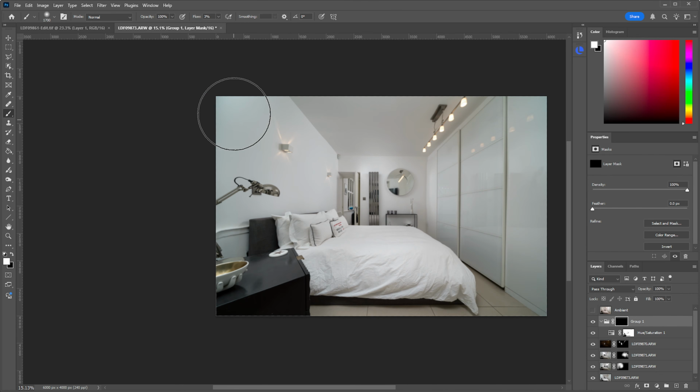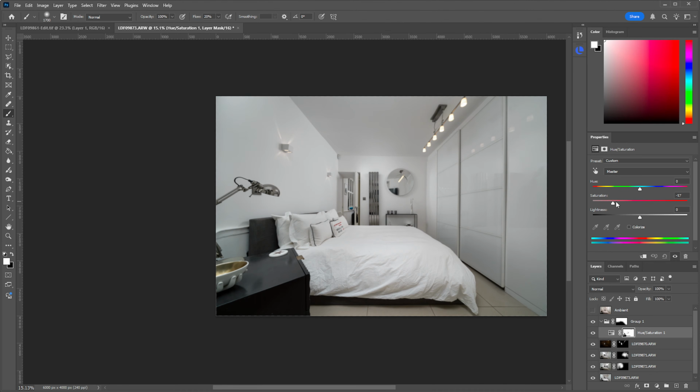hue saturation. I'm just going to paint in the hue saturation layer. We just need to change our flow to something higher. Just going to paint in our hue saturation layer so it removes, let's drop down this saturation here.